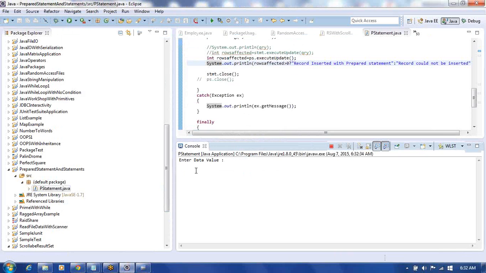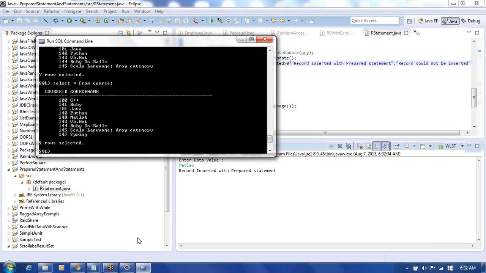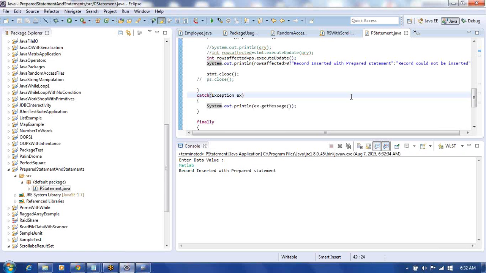Now write one more thing here. Say MATLAB, we enter. Record insert with prepared statement. Come into this, then see what data is inserted. These got inserted: Spring, Ruby, Java, Python. Like this, data got inserted for us into the course table. So, record insert with prepared statement.